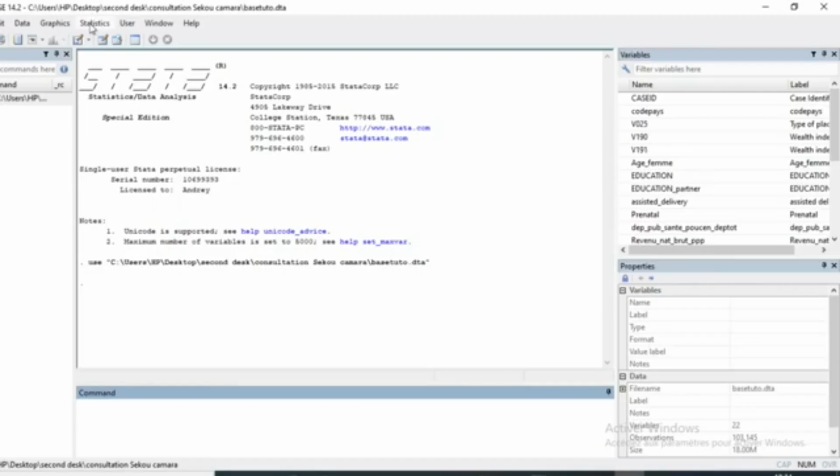In this video, I'm going to show you how to perform a binary logistic regression in Stata. I'll show you how to run a binary logistic regression, and in addition I will show you how to compute odds ratios in order to deepen the interpretation of results.